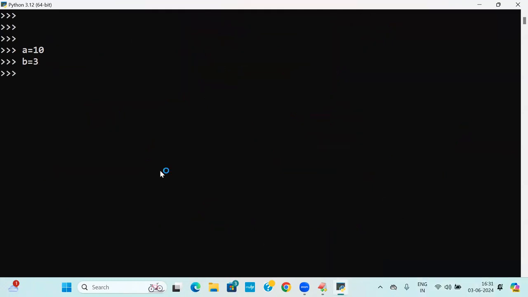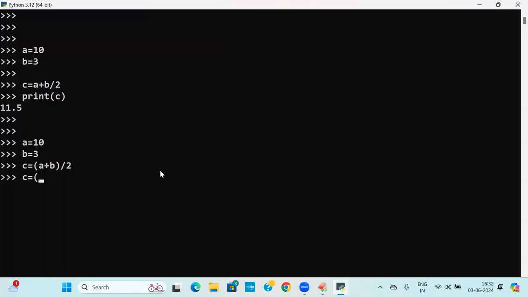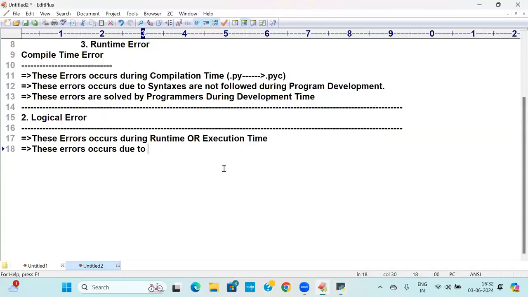So here I'm writing C is equal to A plus B by 2. You say print of C, and 11.5 is coming. You say A is equal to 10, B is equal to 3, C is equal to A plus B by 2, and print of C, and you got 6.5. Here you got this result, and here you got that result. And this result is called what? Correct result. And this result is what? Wrong result.